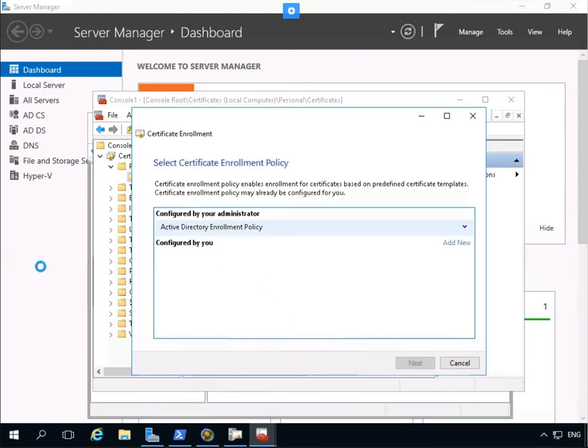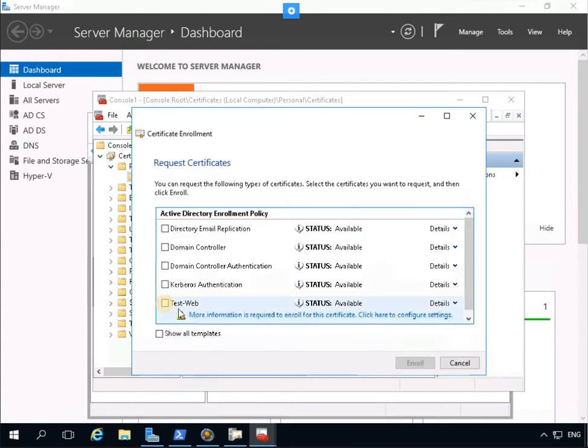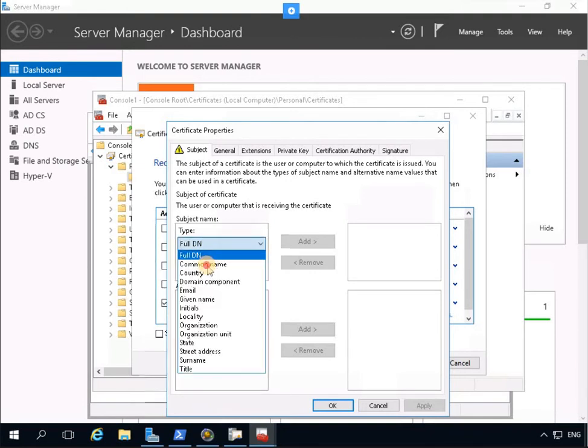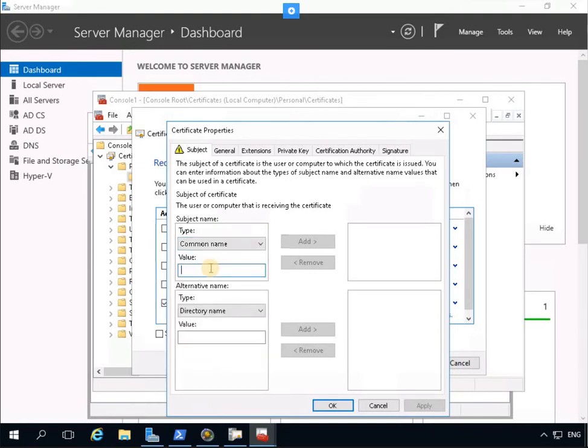Let's proceed, next. So here we can see test web. Then we need to add the hostname. The hostname is the domain member server hostname. And then the forest name, test ADFS.co.uk. Okay, hostname and then forest domain.